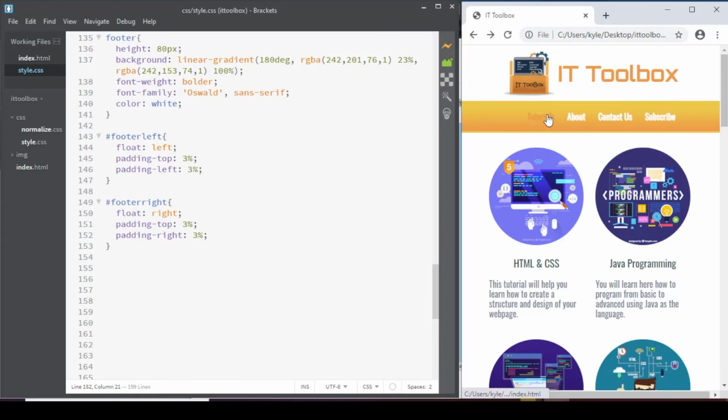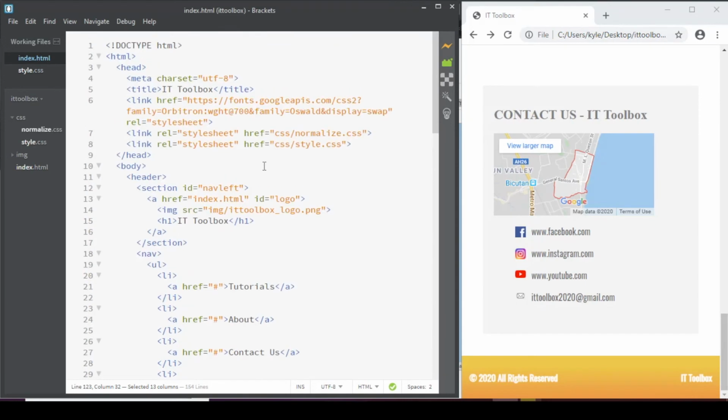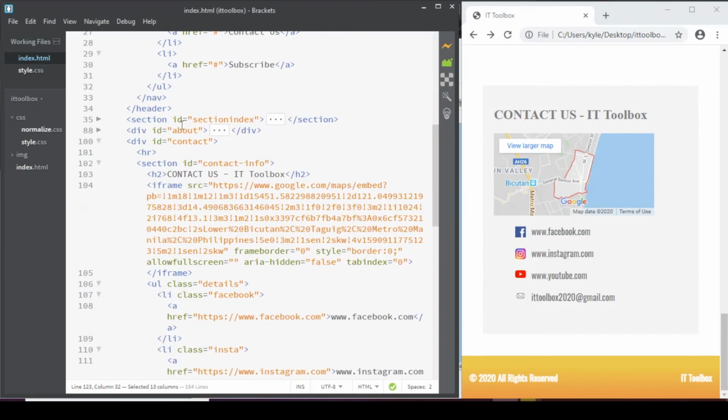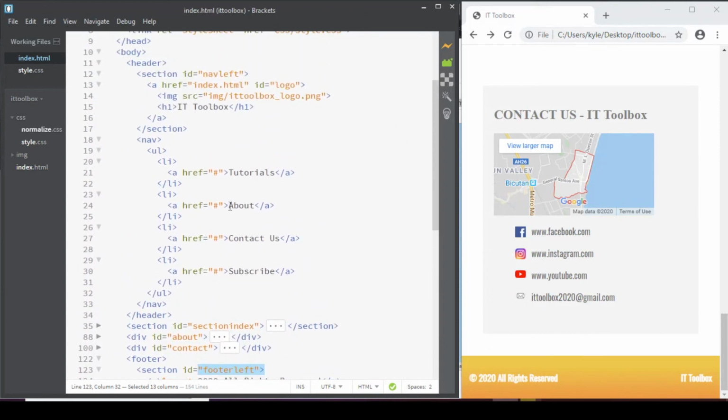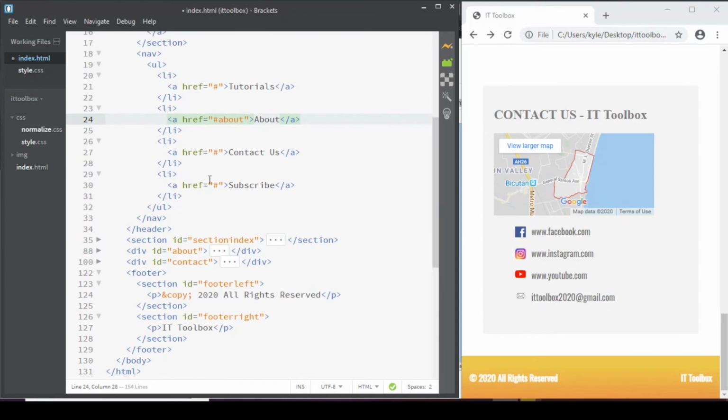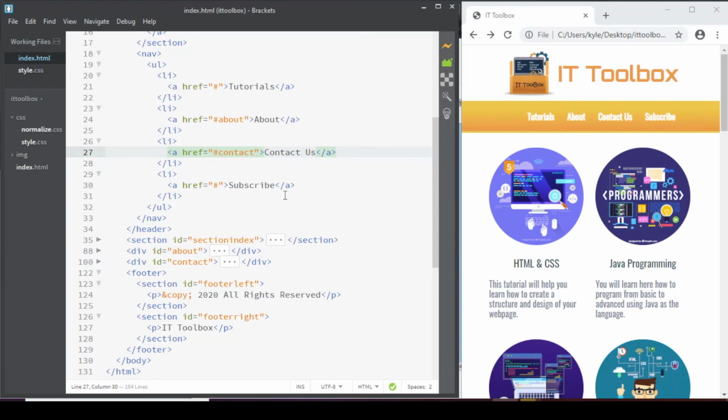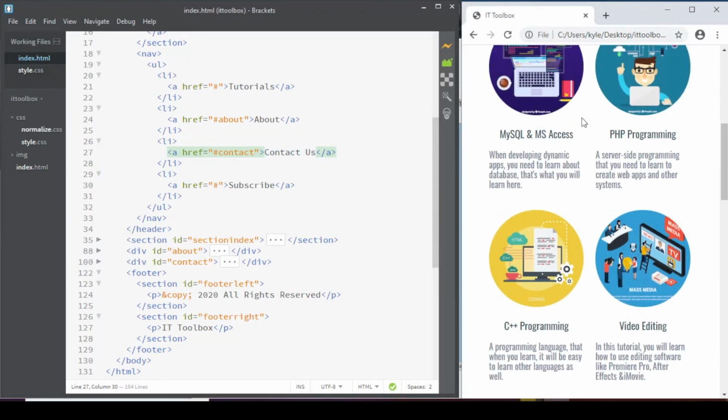So we have here our tutorials about, so kailangan natin i-update yung links ng menu natin. So we have here the about contact IDs. So yun ang gagamitin natin dito sa href values. So dito sa about, we'll type hash about kasi yun yung name ng div or yun yung ID ng div na yun. And for the contact, change it to hash contact. When we save and preview, dun sa pag-click natin sa about, magja-jump siya directly dun sa div na yun.